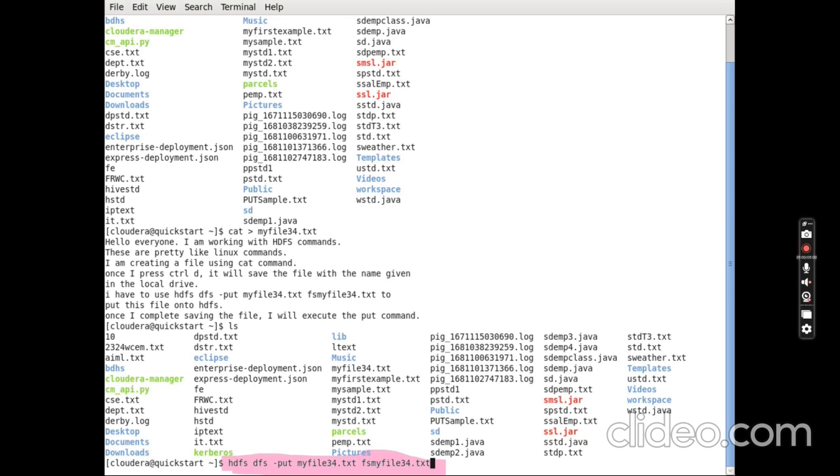HDFS is the Hadoop distributed file system which is configured on Cloudera. Some systems might have configured it as hadoop, some systems might have configured it as HDP. So it depends on how HDFS is configured in your system. That configuration name should be taken. As part of the example execution, I will use hdfs, which is configured in my system.